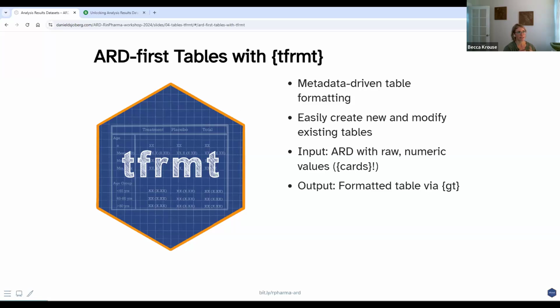Something else important is that it's metadata driven. So with tfrmt, you are essentially defining how you want your table to look in the form of metadata. All of those formatting instructions are defined independently of the data. What that means is we can reuse it from display to display, or throughout the study, which I'll show you in a minute. So the metadata allows for a lot of power and reuse. And keep in mind that it's an ARD-first tabling engine, and just like gtsummary, it uses gt as the engine.